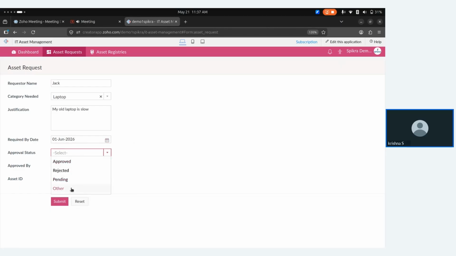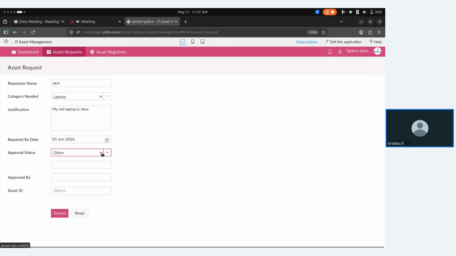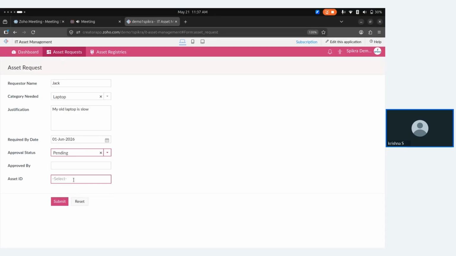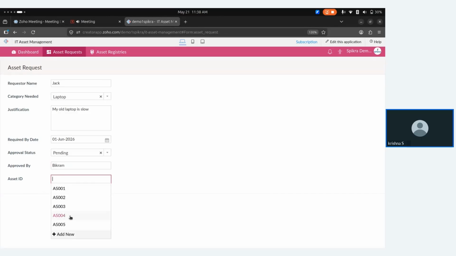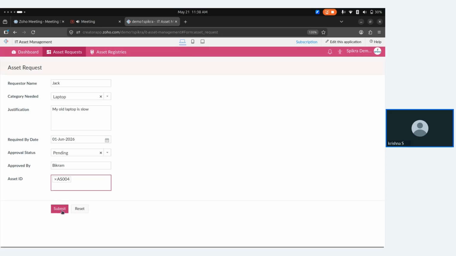Approval status, by default it is pending. And then approved by, who will be approving the details. You can add that, but it's recommended that in the live app, the approved by gets automatically populated based on the asset type. So you can do that level of customization as well. For now, I'm adding Bikram, and asset ID. This is the asset ID.